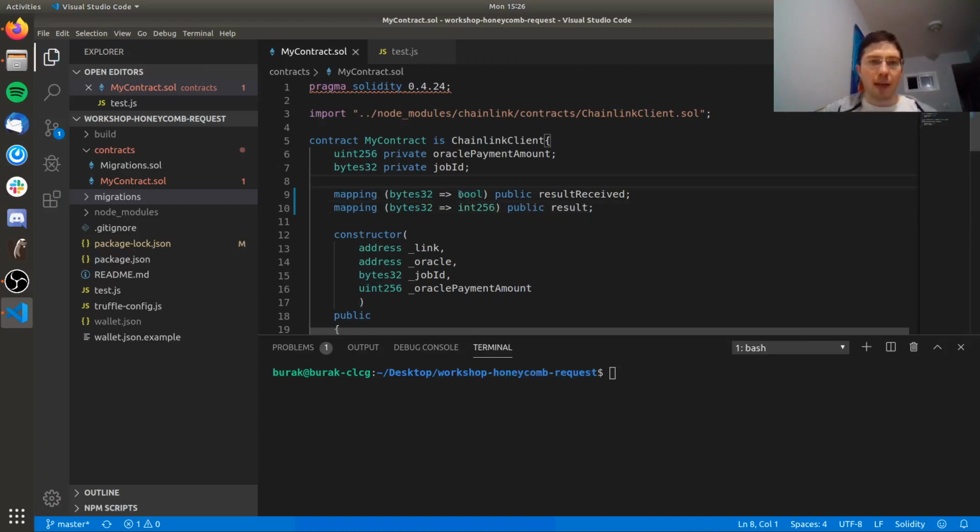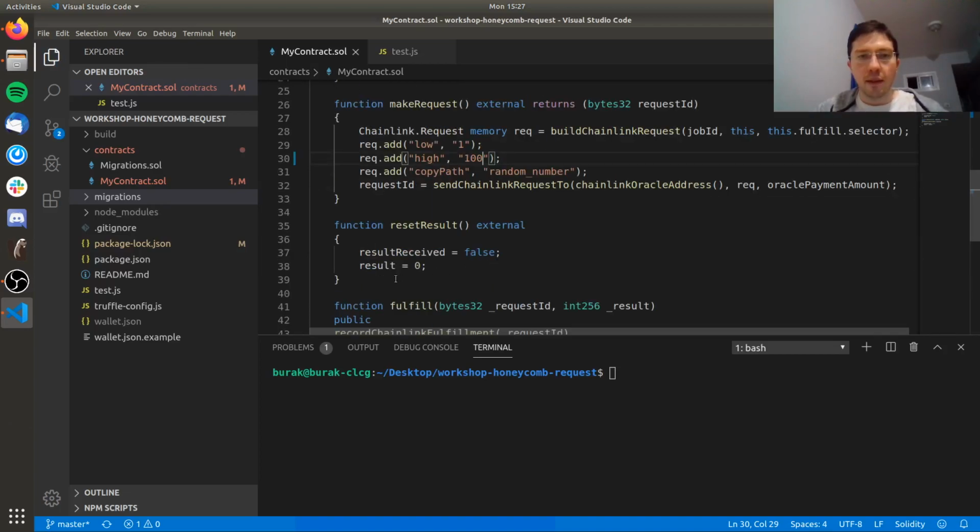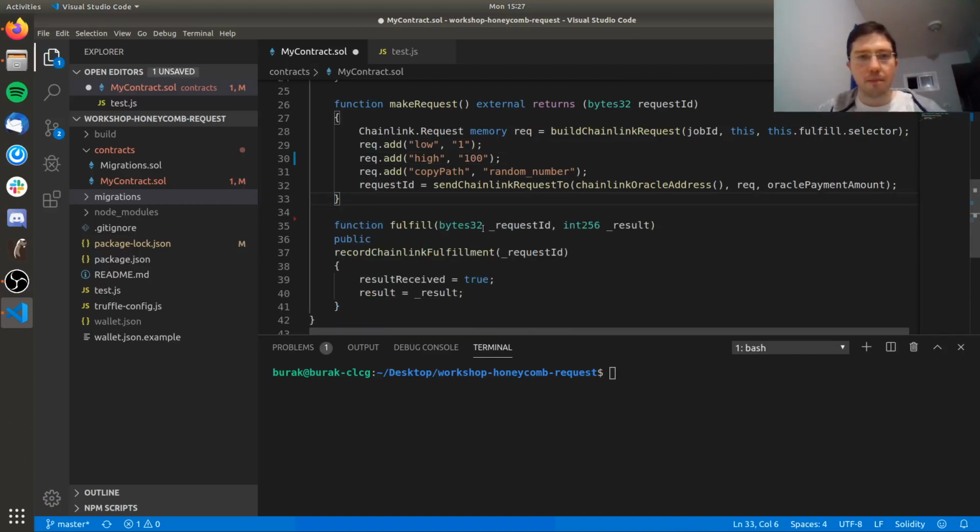So now when I make the request, I will get a request ID, and if I want to get the result of that request, I will index this mapping with my request ID, which is going to give me the result. And let's change the name as mapping, although not a very good practice. Result receipt mapping and result mapping. And I'll change this to 1 to 100, so the random number is going to be between 1 and 100. I will delete this one because I cannot reset the mapping like this.